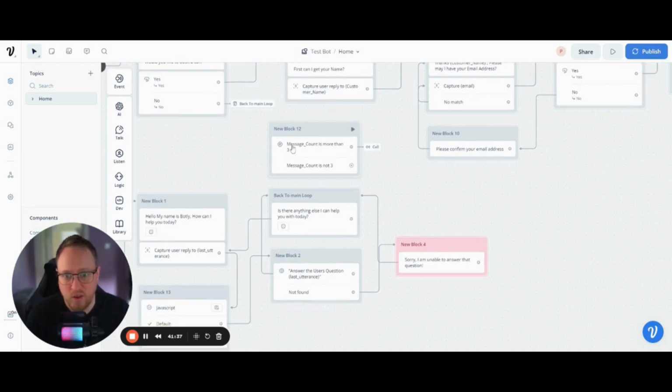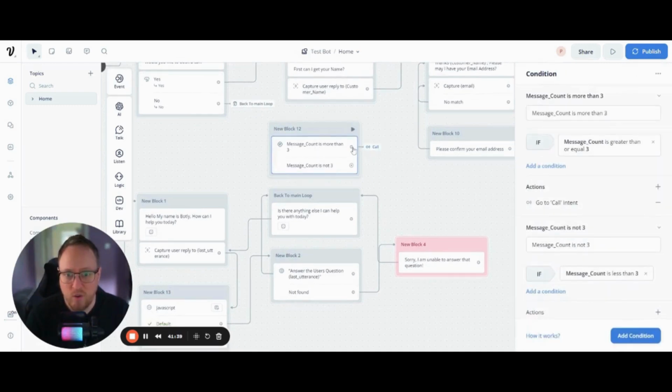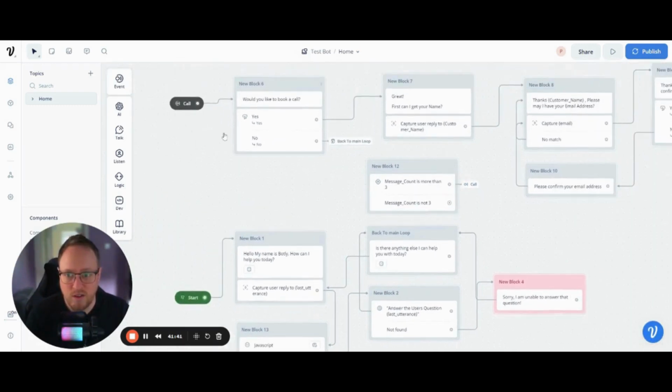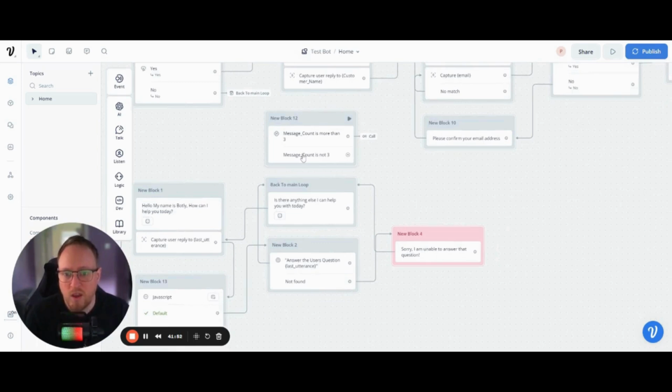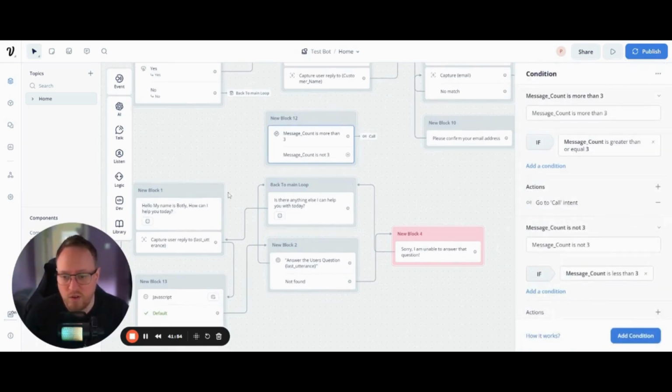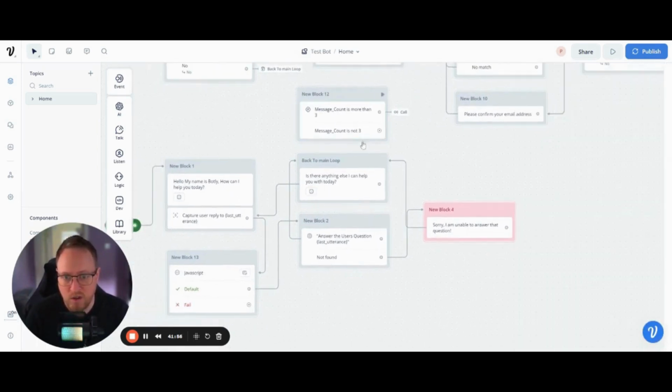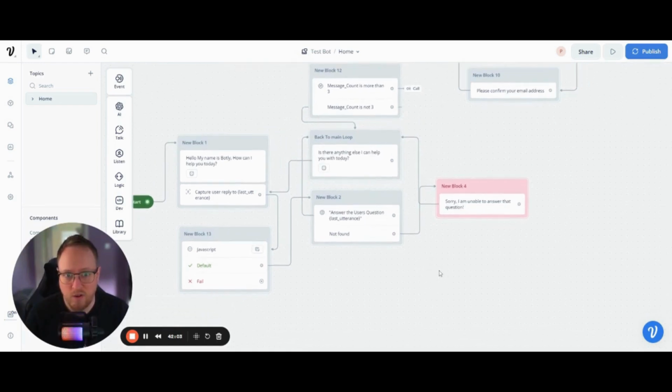And obviously if it is more than 3, we're going to just go straight to the intent of booking a call, and it's just going to go through that process. Would you like to book a call? If they don't, it's just going to go back to the main loop. If they do, then great, we're going to capture their details. If it isn't more than 3, so they've only done 1 or 2 conversations so far, then all we're going to do is go straight from that one back to our main loop, and it's going to carry on nicely there.